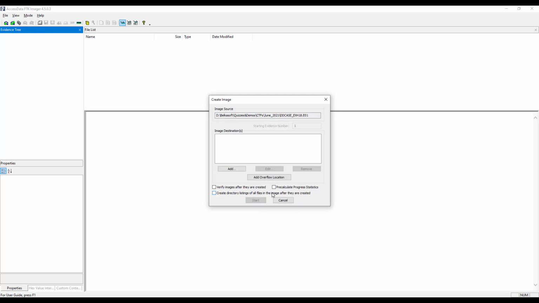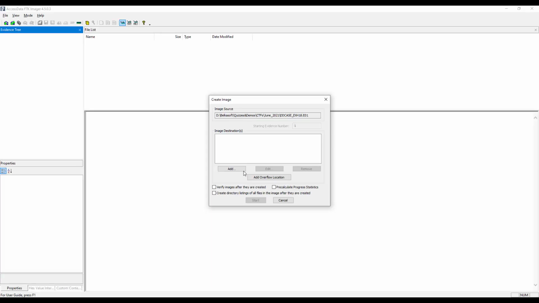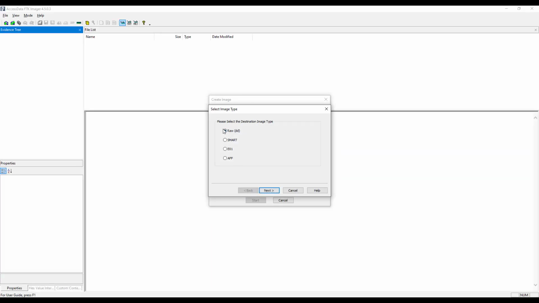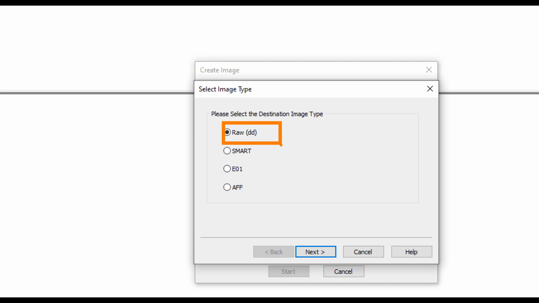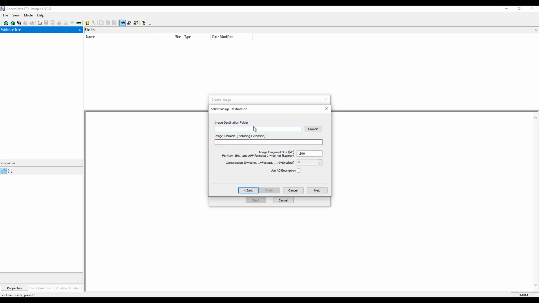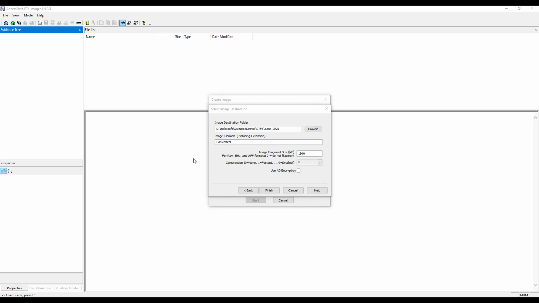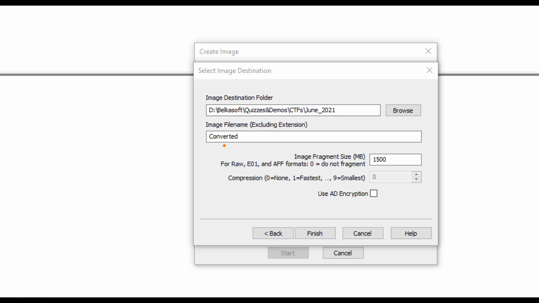And from here, it's going to say, where do you want to store the image? So we select Add. We want it to be a DD. This is important: we need it to be a raw image format. You can name it whatever you want. Select Next. Where do we want to store the image, and what do you want to name the image?